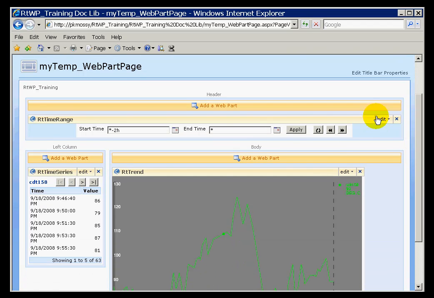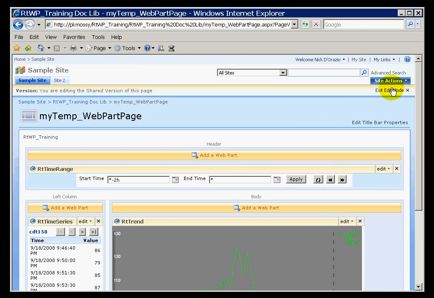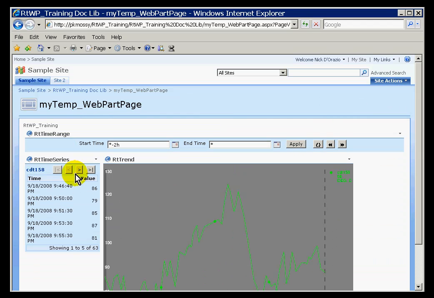So let me get out of edit mode here. If we look at this, this is the current retrieval. But if I were to set this on my time series to yesterday at midnight, to the current time, and choose apply, as you can see, this is going to go back to yesterday at midnight. So now we're seeing 1700 values instead of 100.